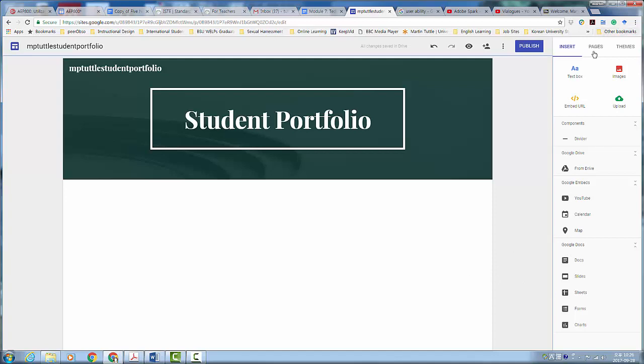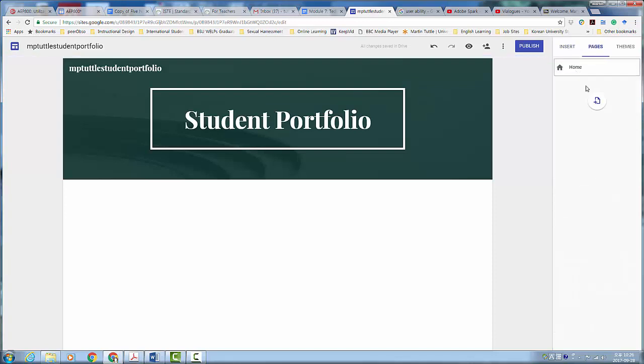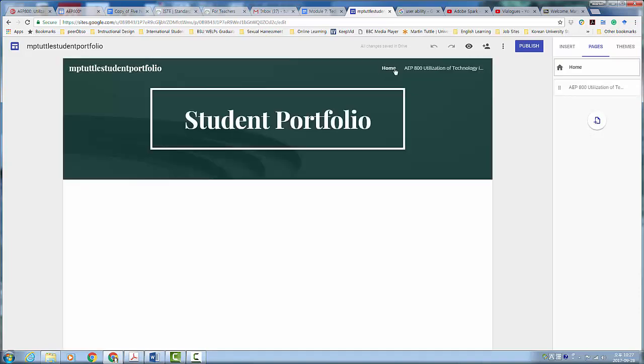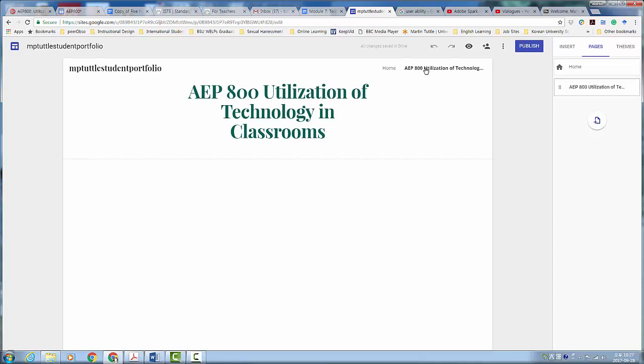And then also, what is interesting is that you can add pages very quickly. So what I'd imagine for my students is to create a page for each course that they take, right? So for example, I'm taking utilization of technology in classrooms. And then you can see it adds it at the top here in the header. So you can go to your home page and then you can go to one of your courses.